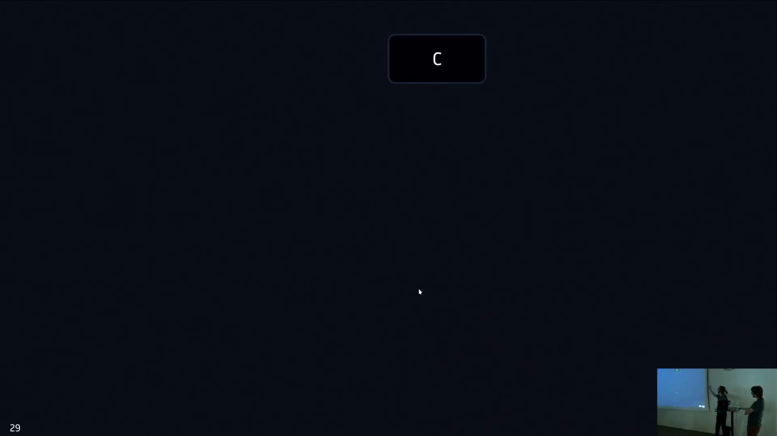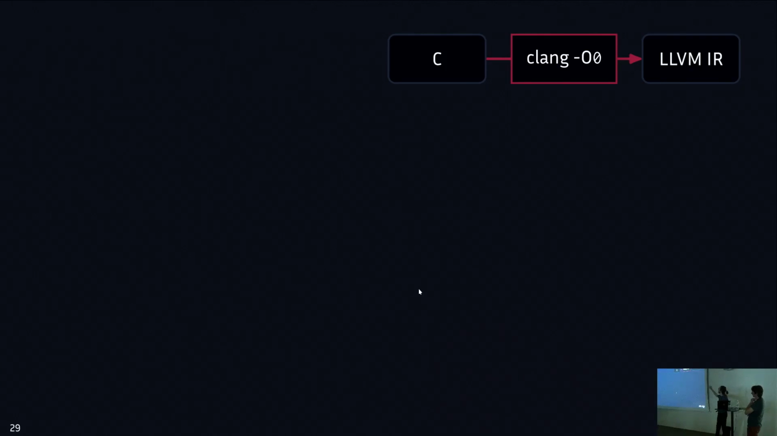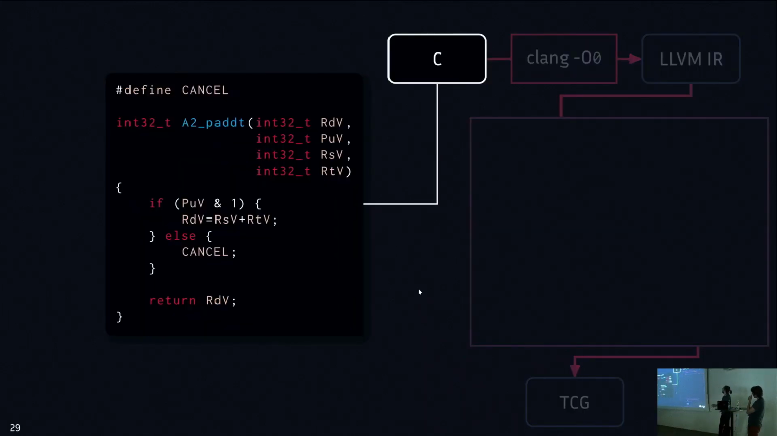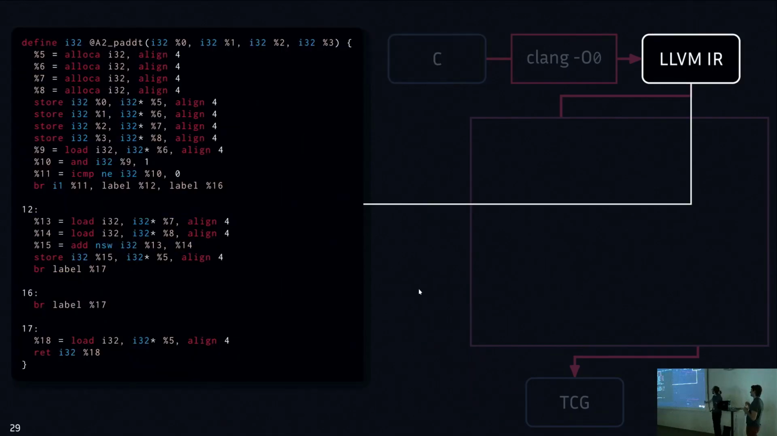So again, the point is we start from C code, we go through clang at -O0, without optimization, to end up with LLVM IR. We feed it through our tool, and finally get TCG down here. Let's consider the predicated add example again from Hexagon. This time it's written as a simple C function that can be included as a helper if you want to. We go through clang, we end up with a lot of LLVM IR, you don't have to focus on it. The only thing you might notice is that it has the same high-level structure as the C code. You have some setup code, some branching, you have an if block and an else block, and then you return.